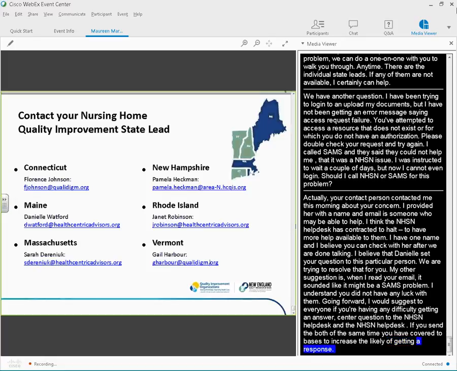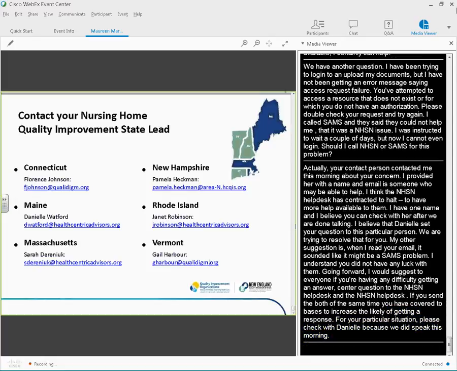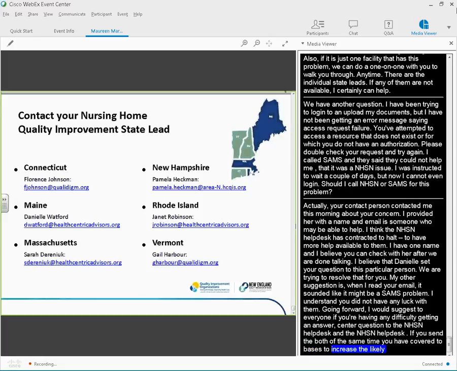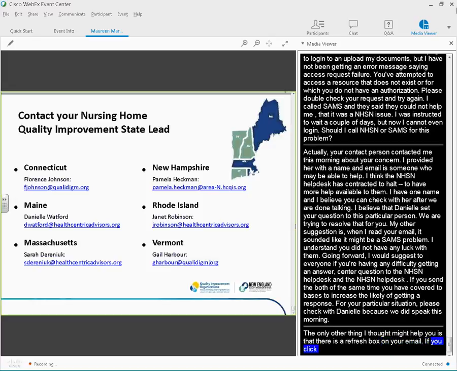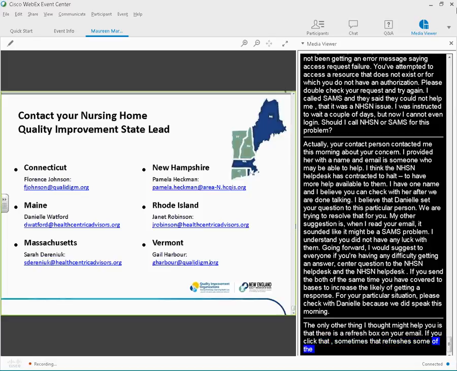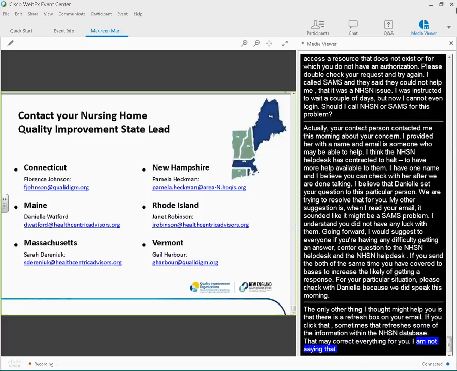And the only other thing that I thought might help you is that there is a refresh box on your email. If you hit that, or the little piece of paper that looks like a ripped piece of paper, sometimes hitting that refreshes some of the information within the NHSN database and may correct everything for you. I'm not saying that's a solution, but I know in the past that's what they told me to do because things weren't going quite right. And it just refreshes the screen so it works better.